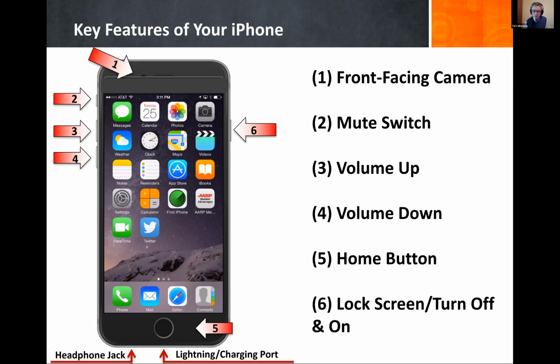It's called a lightning port on newer phones because the newer phones actually don't have the headphone jack anymore. And so that lightning port is where we not only charge our phones, but also where we can plug in headphones or earbuds, etc. So let's go to the next slide.